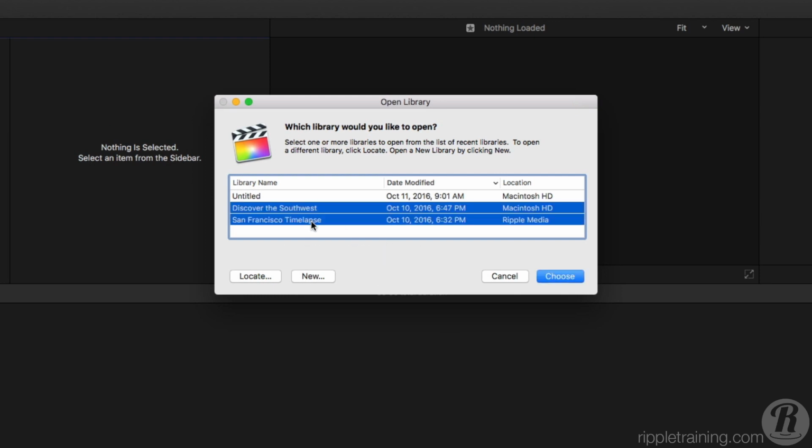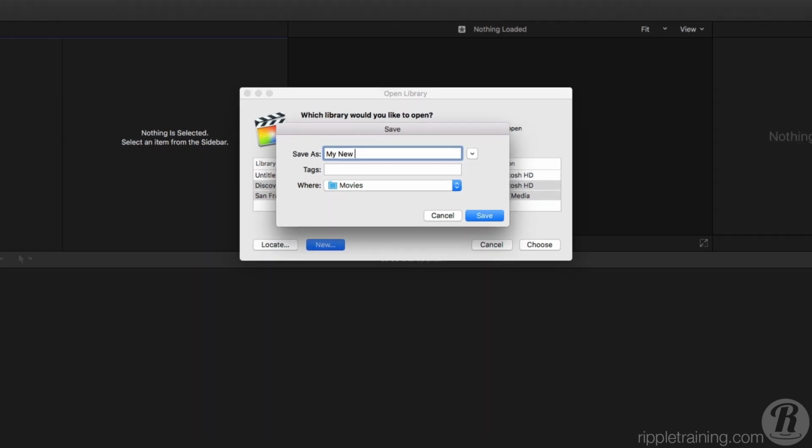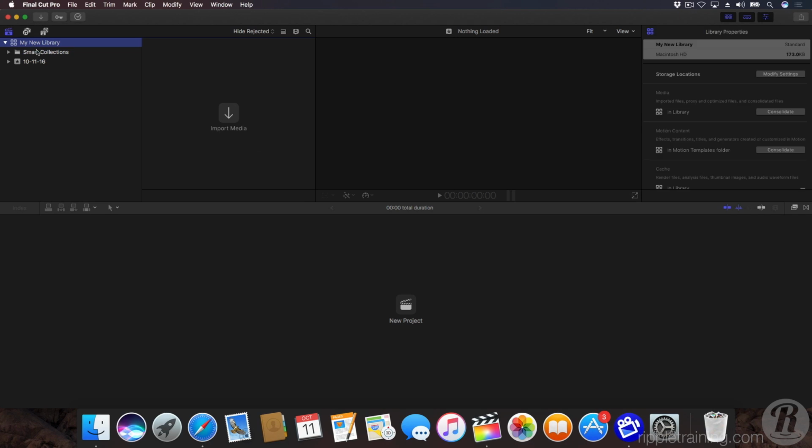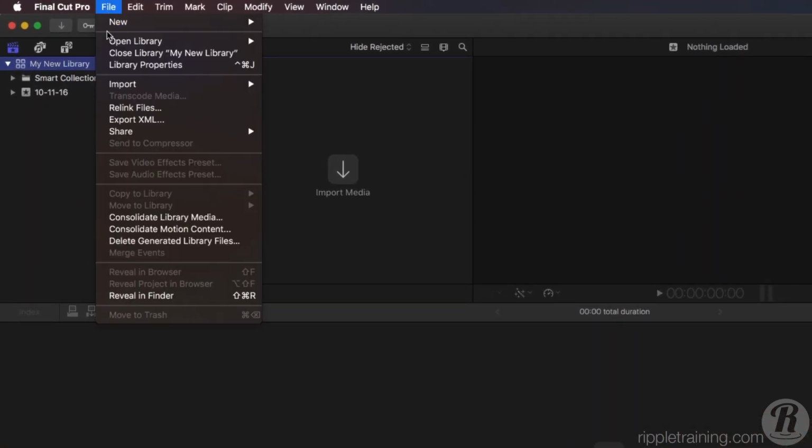If for some reason you did not want any libraries to load and wanted to start fresh, click the New button, then name and save the library to your hard drive. Final Cut Pro will open with only the library you created. To open other libraries, choose Open Library from the File menu.